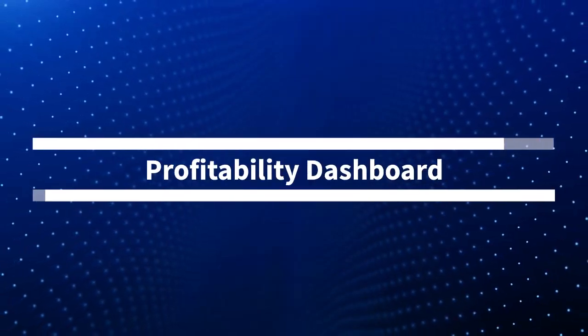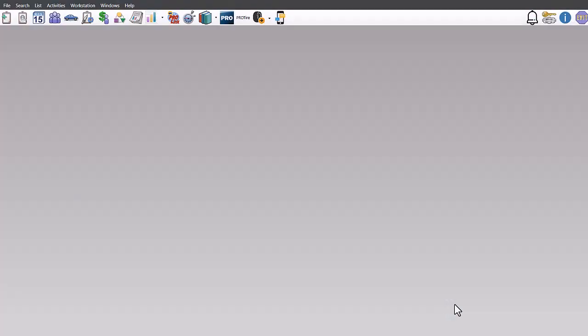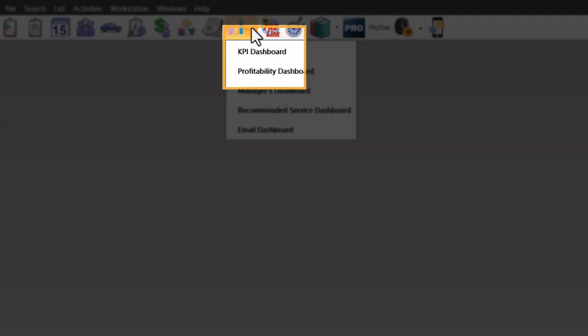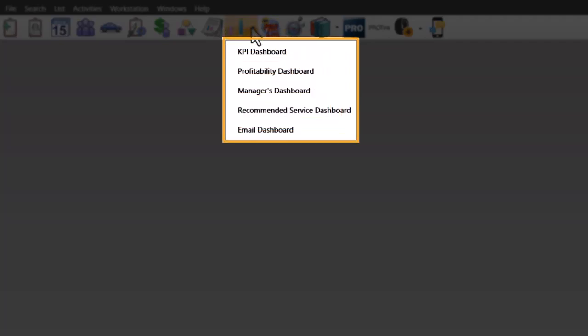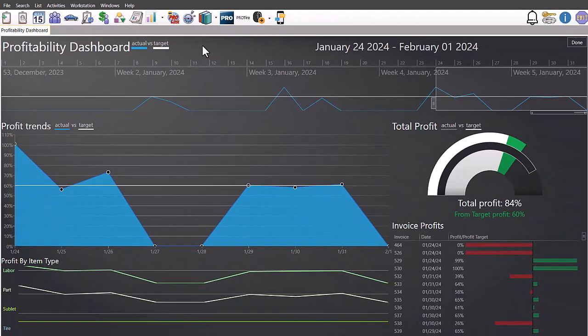In this video, we're going to walk through the profitability dashboard. Let's navigate up through our profitability dashboard icon, where you're going to see access from KPI dashboard down to the email. We're going to select the profitability dashboard, which will open up our default view. Let's take a look from top to bottom, some navigation opportunities.